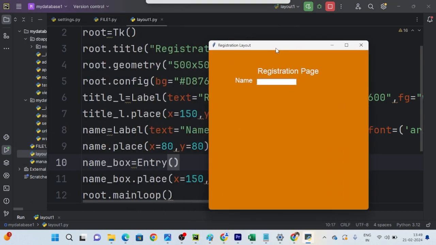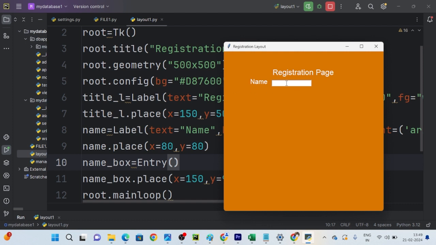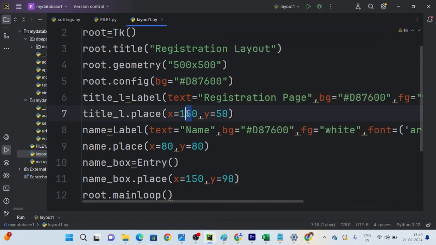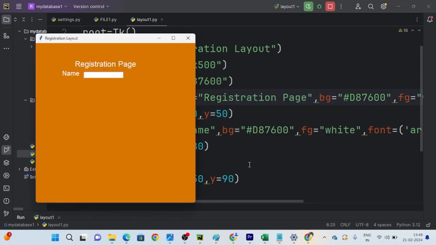Can you see? The distance got in. Now as per your requirement, you can change it. If you feel that registration is going a lot to that side, you can change the registration x-axis also. Instead of 150, we can write around 120. Okay. Now you can change, guys, as per your requirement. You can change registration, x-axis, y-axis, name, this one and all.